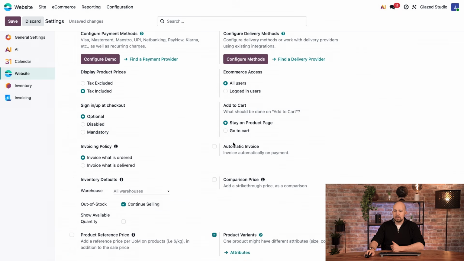If we scroll up a little bit, then we have the automatic invoice option. This will generate an invoice when the payment is confirmed. And of course, as always, you can configure the email that goes with the invoice.